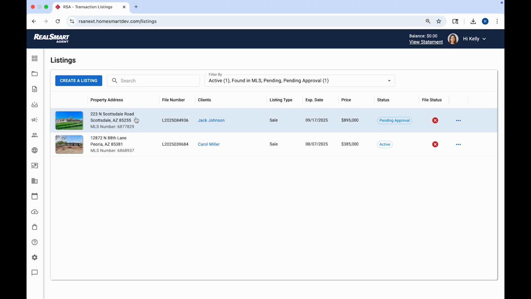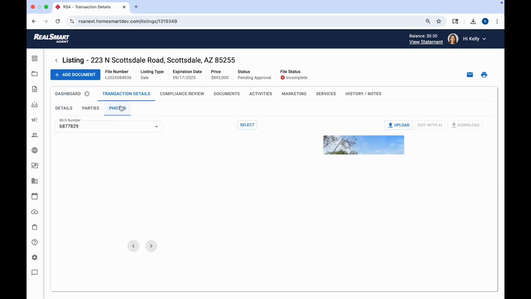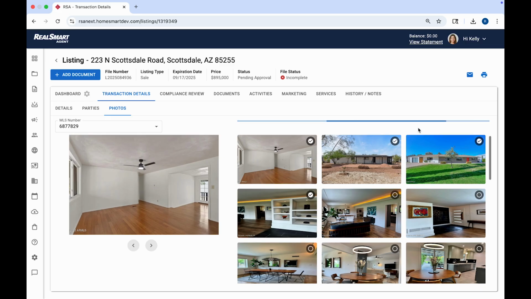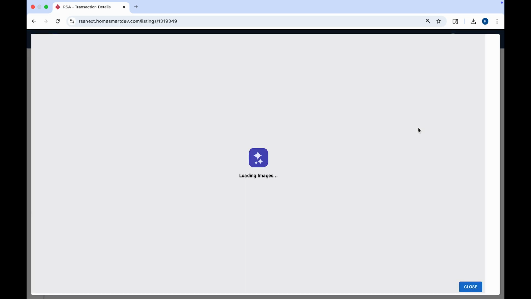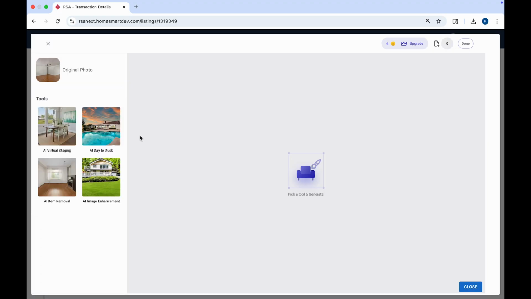Click on the listing file you want to work with, then click Transaction Details. Click Photos. Click Select, and then select the photos you would like to edit, and then click Edit with AI. Select the photo, and then you will be taken to the screen you can edit the photo on.